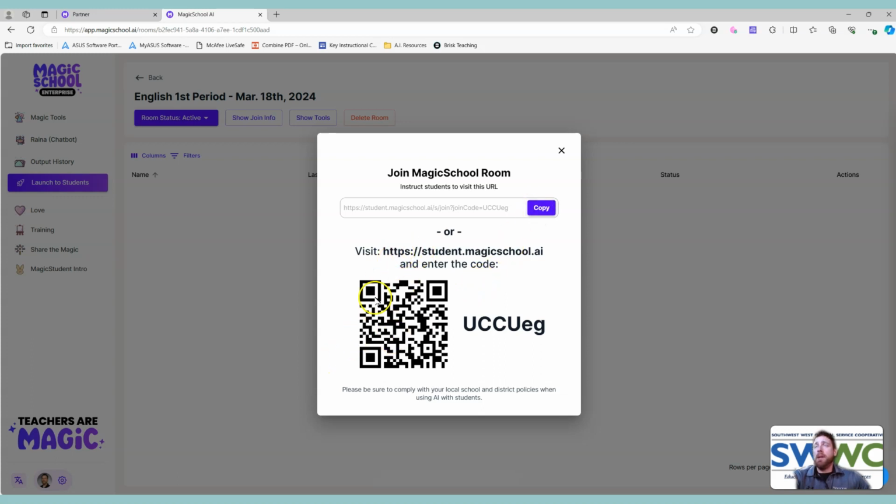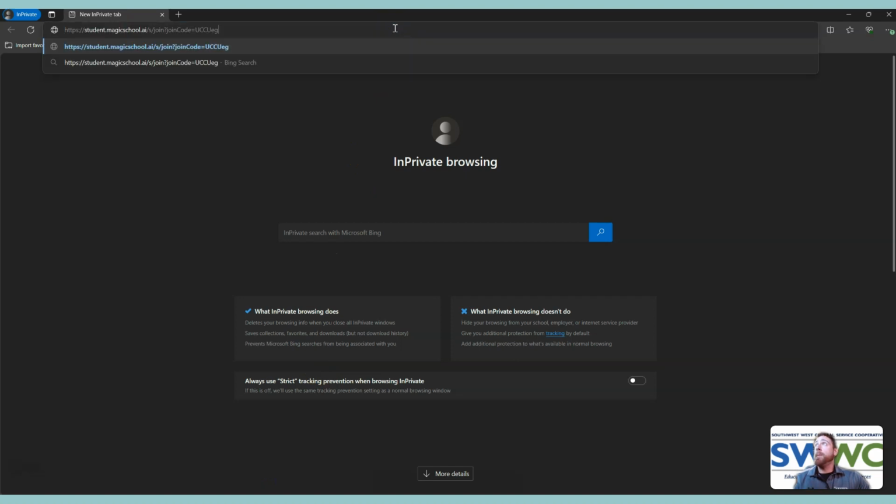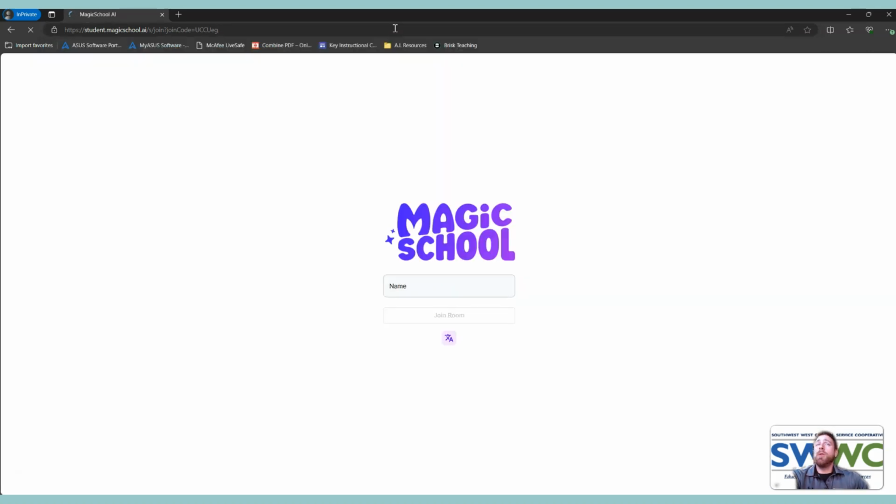And what I've done, you could copy that link, or you could give them this link here and have them enter the code. What I've done is go over to this other browser and paste in that link that it gave me. This is specific to that room, right? So you can make multiple rooms, and they'll have different links for those specific rooms. So the links are not going to be the same. You're not going to get students coming into a room that they're not a part of unless the link is shared with them somehow.